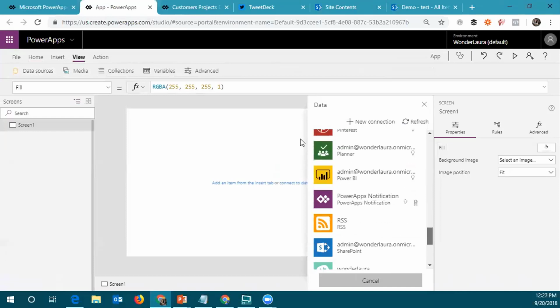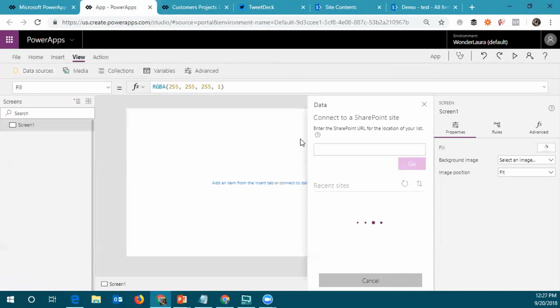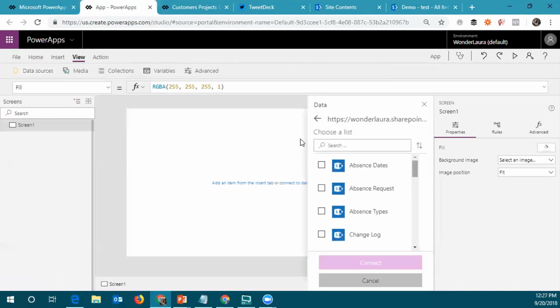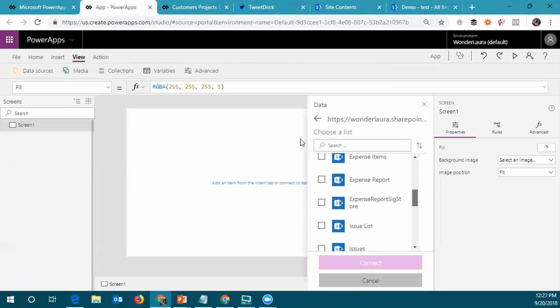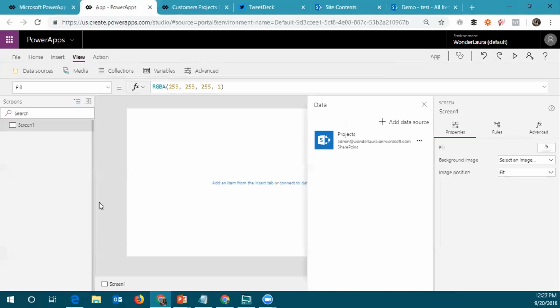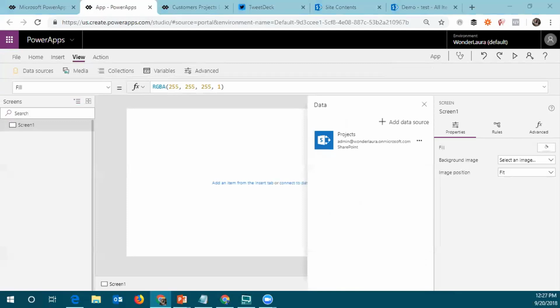So I'll go over here and find SharePoint. Then I need to find the site that I want to connect to in my list of sites, or I can just paste the URL to it. As soon as I do that, I can pick one or more of these custom lists. If I have a list or library that I don't see listed here, I can check this box and type the name of it, by the way. All right, so now I've got a data source.